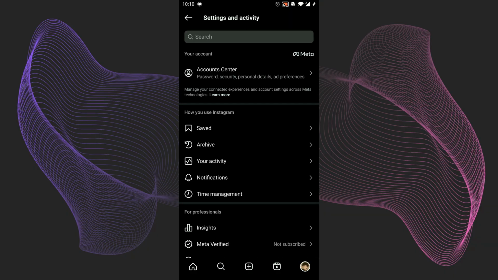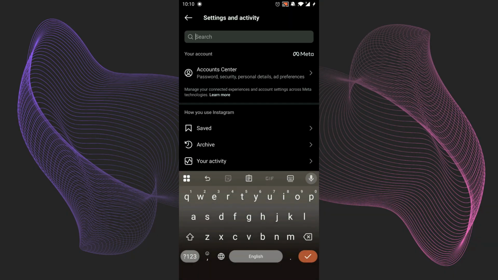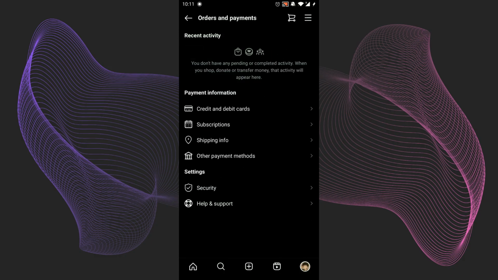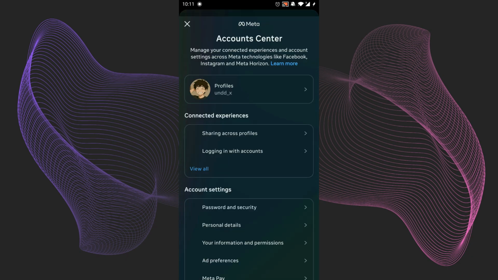And now from here you need to search for orders and payments. As you can see from here, you will see the orders and payments section. You need to just click on it. And now from here you will see credit and debit cards as payment methods. You can just click on it.